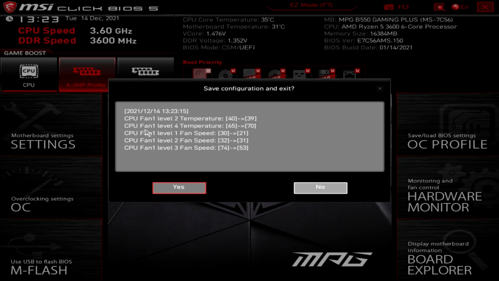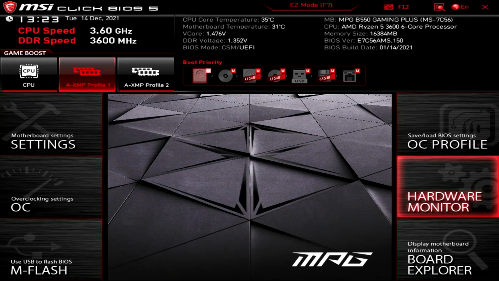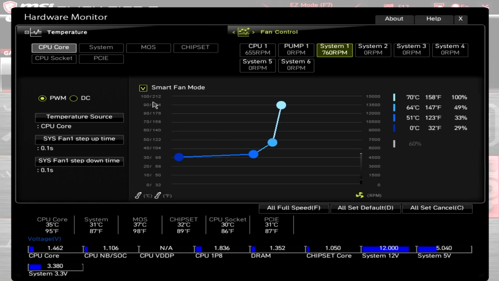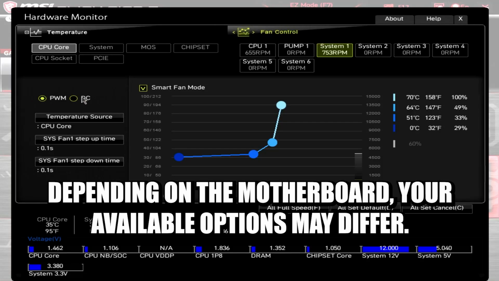So these are the updated fan settings for fan one. Now, of course, if I go back into hardware monitor, I'll show you the chassis fan one. So if we go into system fan one, which is the only one I've got connected, it's essentially exactly the same deal. We don't have an option for auto on here. We've only got PWM or DC. So again, depending on what your chassis fans are, if they're three pin, like you're seeing in the picture right now, make sure you set it to DC.